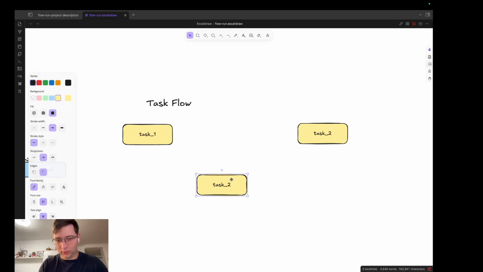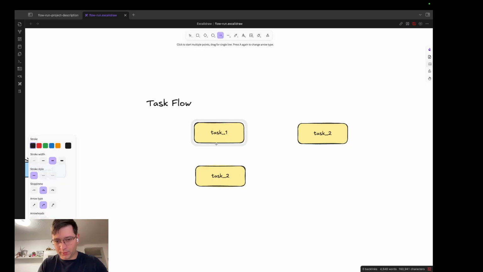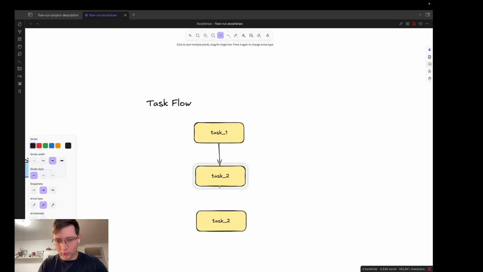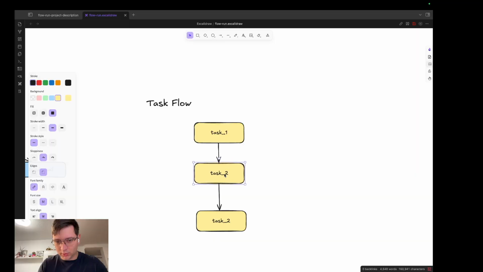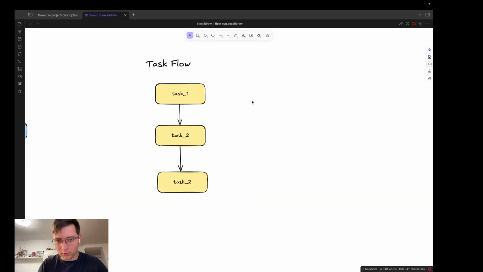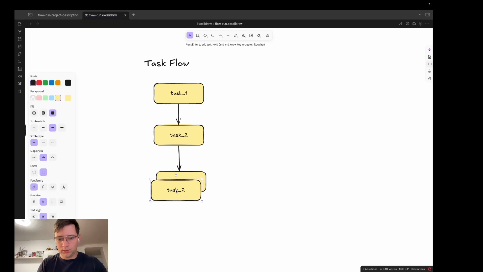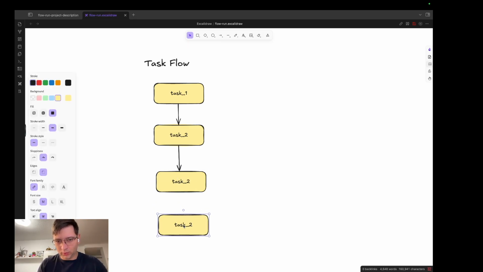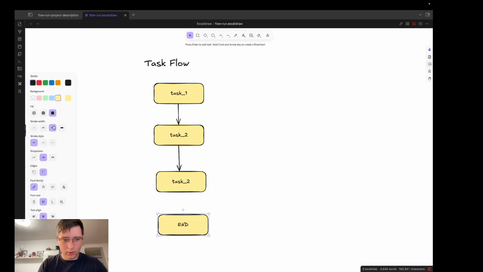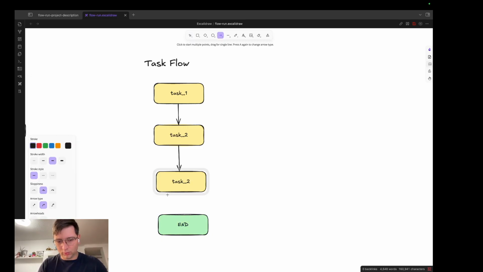maybe even not like this, because it's hard to express this information when we are doing from right to left. It's better to go from top to bottom in this case, because I want to write something about task. So it's something like this: task 1, task 2, task 3, and let's say end. Let's put another color for end.